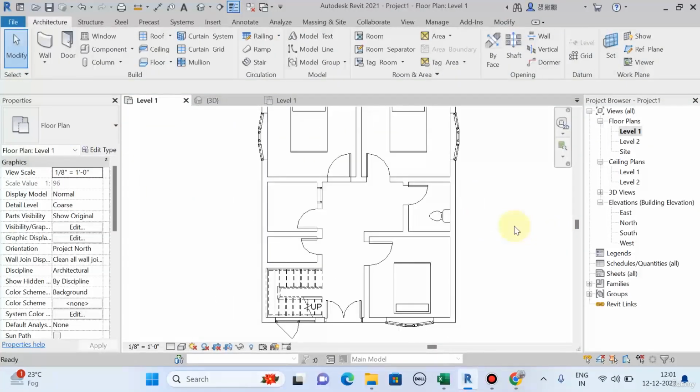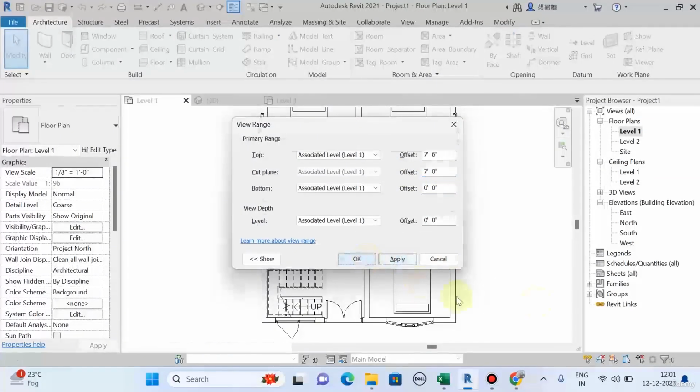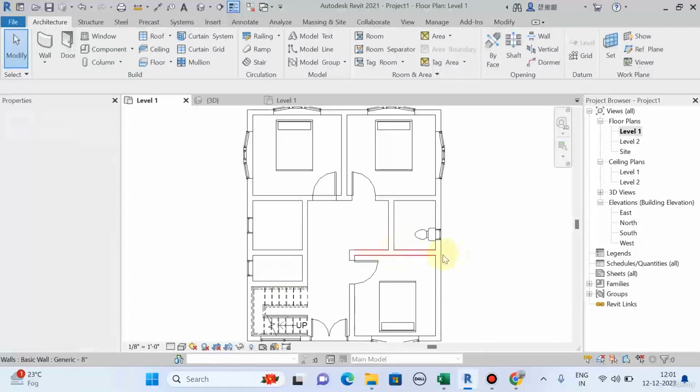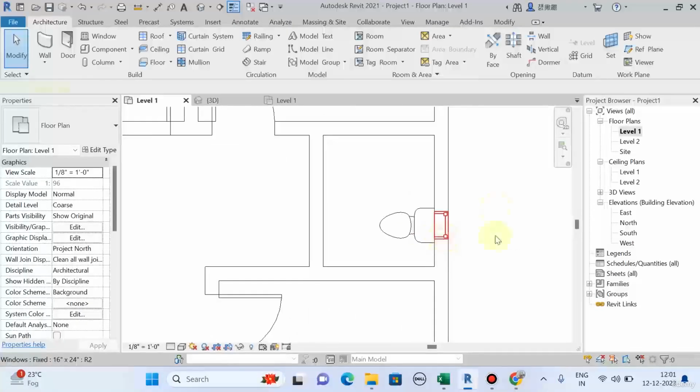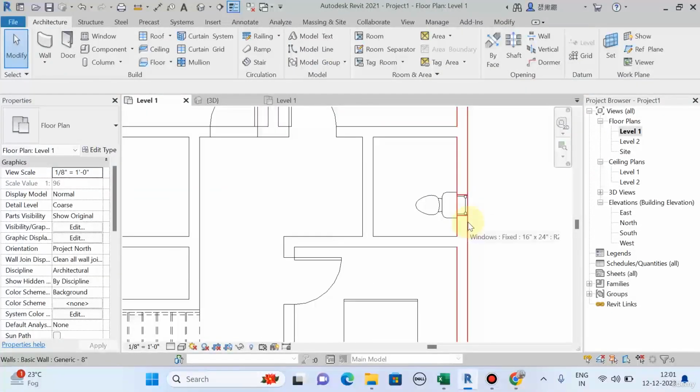When you open the view range, VR, see it is 7 feet. So now I'm increasing, sorry, the cut plane. Okay, 7 feet, increase the cut plane 7, apply. Now I think it is visible in floor plan also, because sill height we have taken 6 feet. Now I can move it exactly where I want.